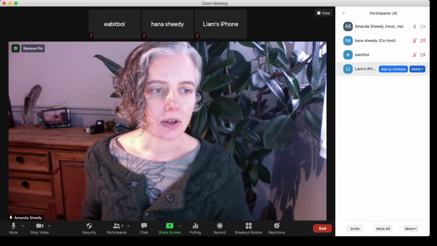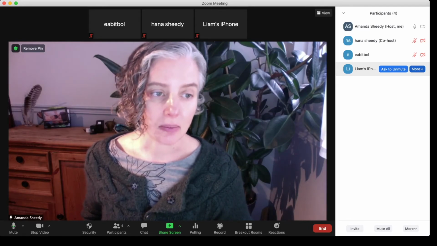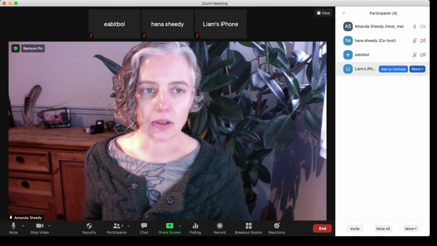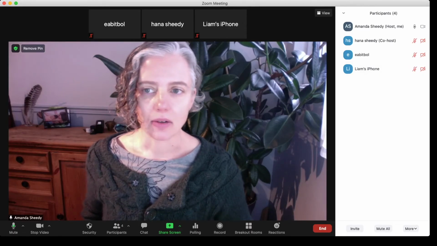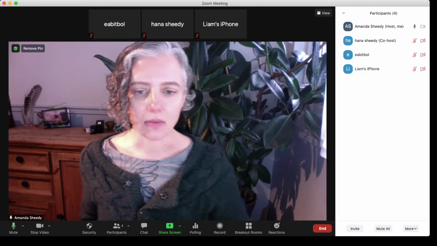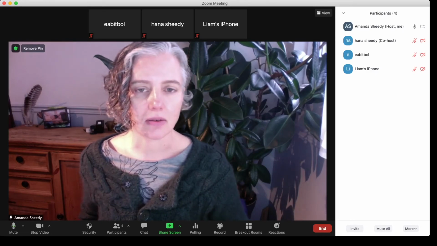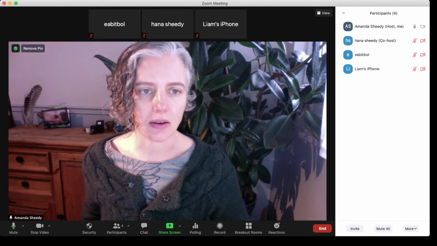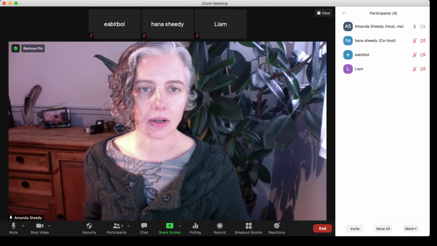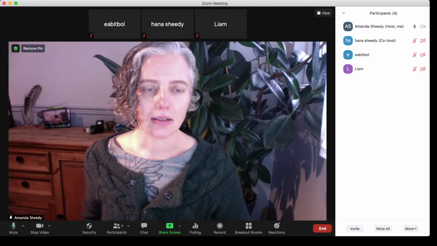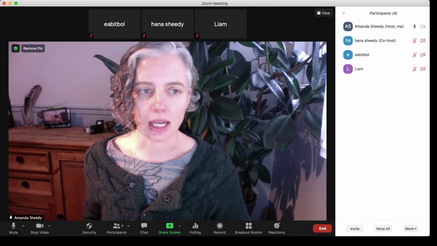You can also rename people yourself. I tend to ask people to do this themselves by hovering over their image. You can't see it on mine because I'm the host, but most of the participants will see a little box in the upper right-hand corner of their image, and when they hover over it, they'll have an option to rename themselves.